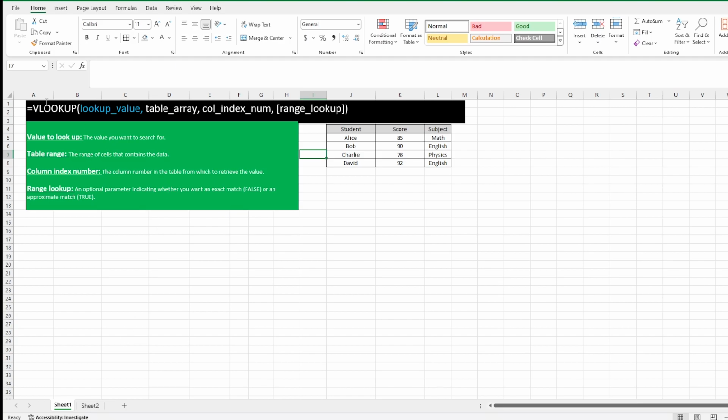VLOOKUP starts with lookup value, table array, column index number, and a range lookup. The lookup value is the value you want to search for, like if you want to search for Bob's value, which is score 9 and subject is English. Table range is the range of cells that contains the data. The table range is basically the two tables.